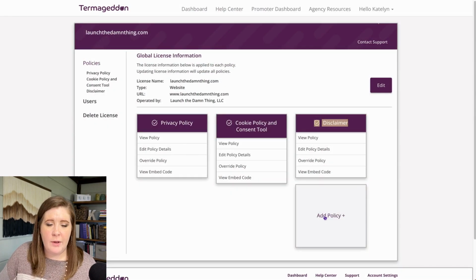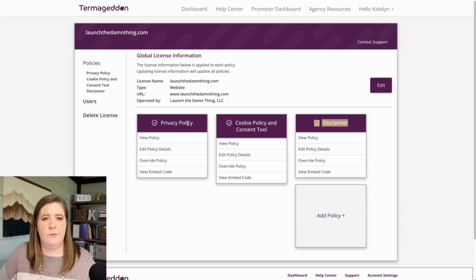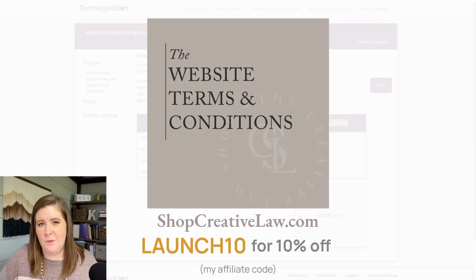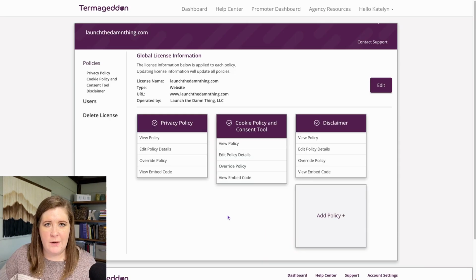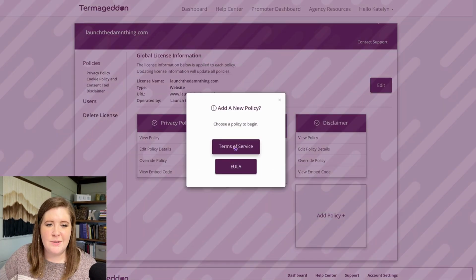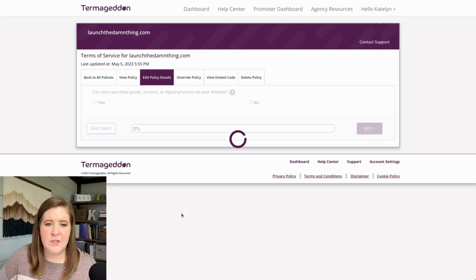So click to add a policy once you're in here and pick the one that you want to start with. The terms of service, if you're wondering why I'm not using that in TERMAGEDDON, I already had a policy for that, and that's not one of those things that changes very frequently. So I'm just going to keep using the one that I got from Creative Law Shop. What I recommend is to start with a privacy policy. Let's just do terms of service actually, so I can show you sort of what the steps look like.